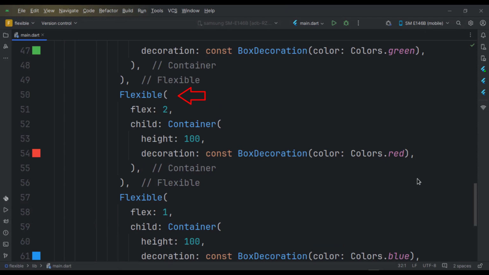Then, we have another flexible widget and a container inside it. Its color is red. The flex attribute is set to 2 now. So the entire width of the screen is now divided into 3 parts, of which, the green container occupies 1 part, and the red container occupies 2 parts.